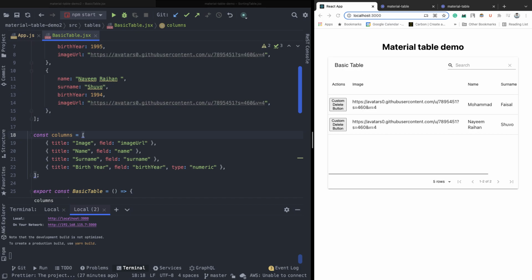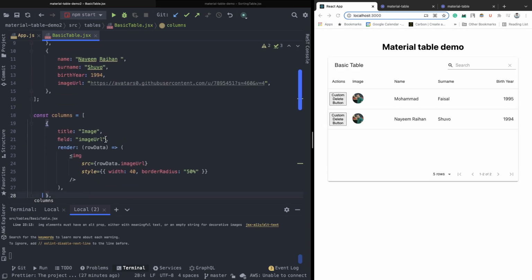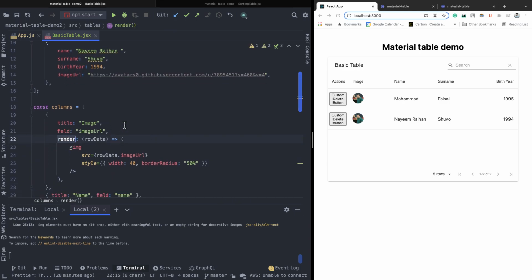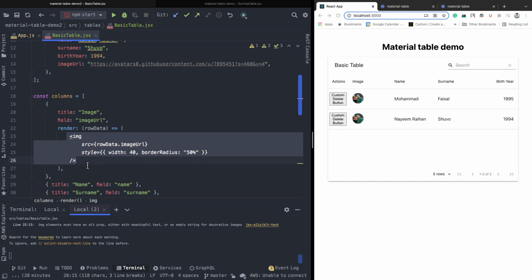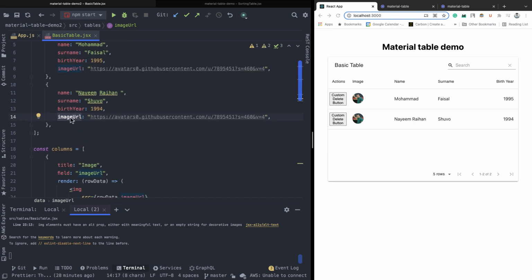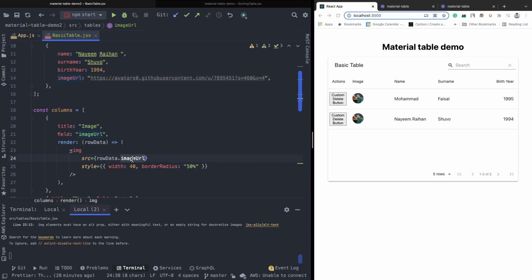How can we do that? This is also very easy to do. We will just add a special render. So what do we want? We want this column to be rendered in a special way. So we will add a render property here. Here you can see we are adding a render property. This render property is returning an image component. This image component has the source property which matches our actual data's key. So our key is image URL, and we are rendering the image URL here.